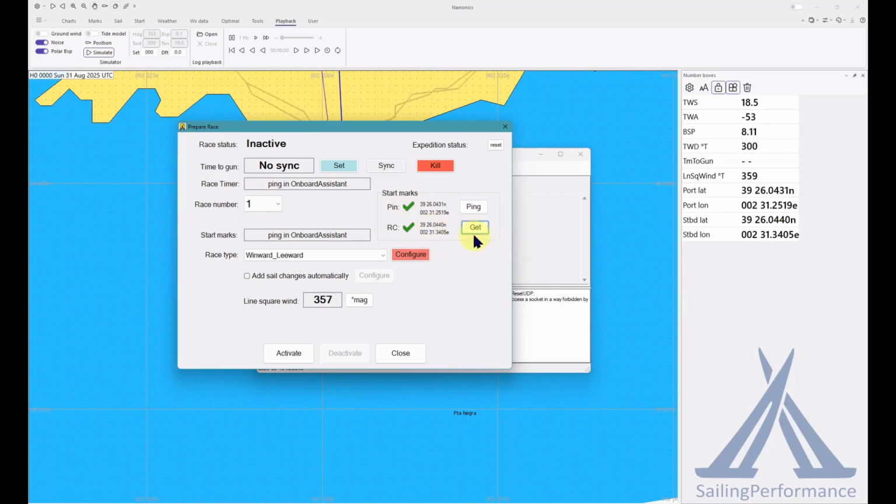Now, the advantage of doing that is that these marks will actually be stored in the Onboard Assistant event file, which means that eventually when you run race replay with this event file, you will no longer have to go look for those marks in an Expedition log. They will already be there.